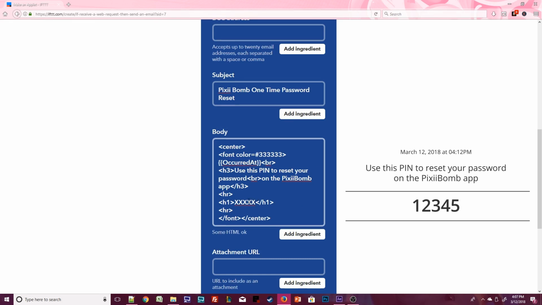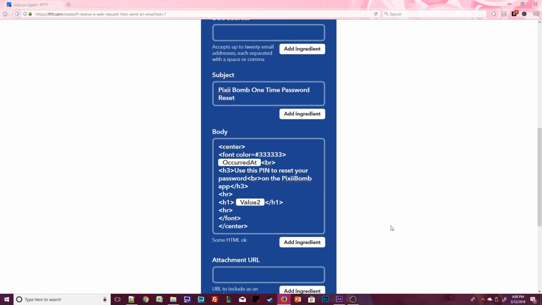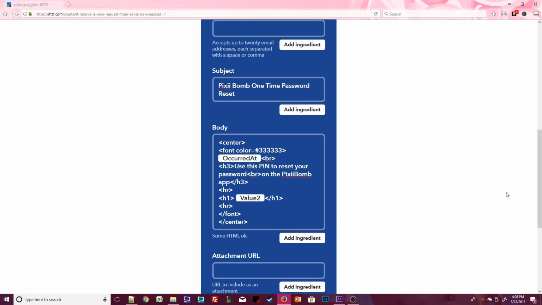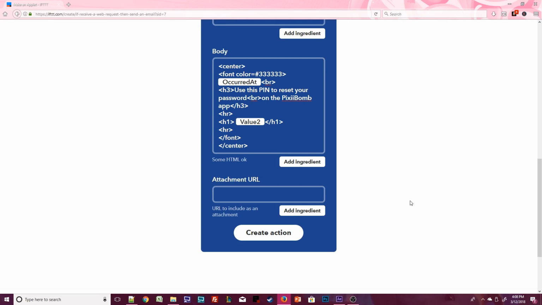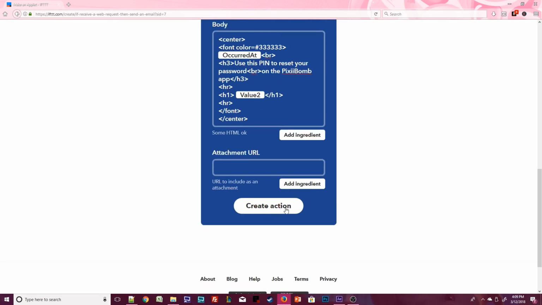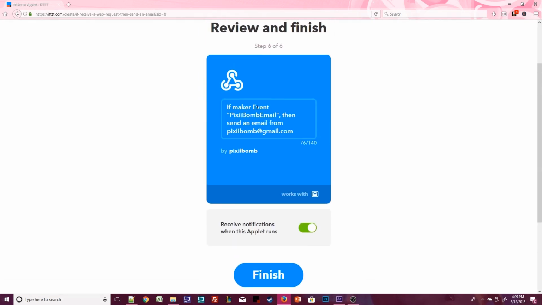We'll include the timestamp and only value 2, which will show the one-time password to the user. This frees up value 3. We can use this last value as an attachment for the email. We can put it in the subject, we can add it to the body, or we can just not use it. When you're finished playing around with your event, read through it and make sure the information is correct.